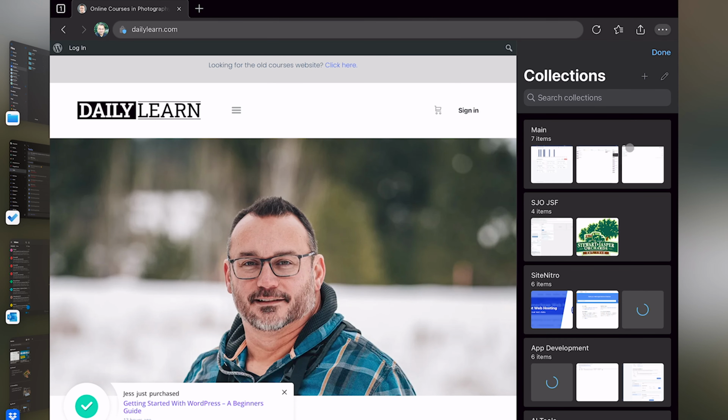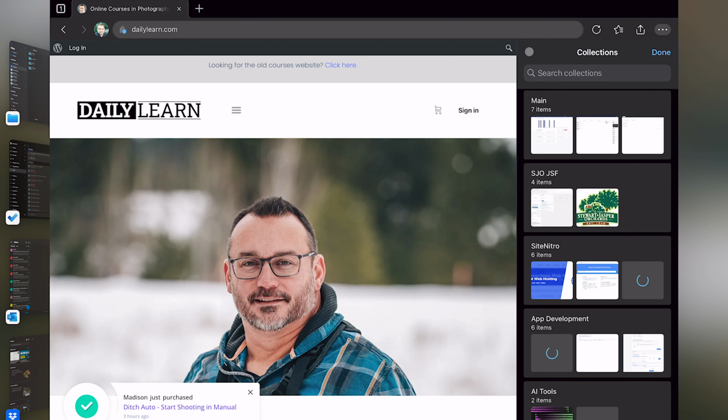And so this has helped me become more productive because I can jump into, maybe I'm working on the Daily Learn app, which hopefully will be coming out in the next 30 days or so, or I'm working on a project for a client. I can easily jump into all of those tabs that I had on my previous device because it's syncing them across all of my devices, even my phone, and it's just fantastic.